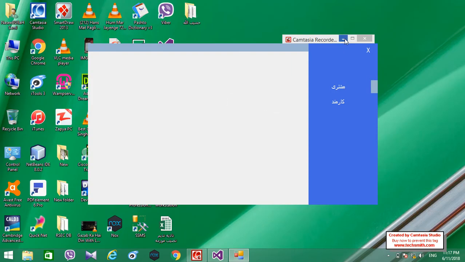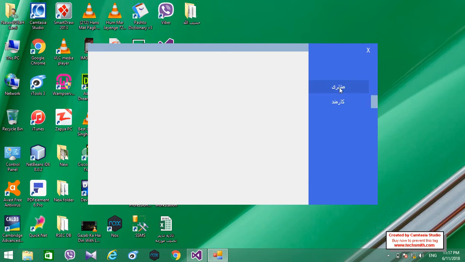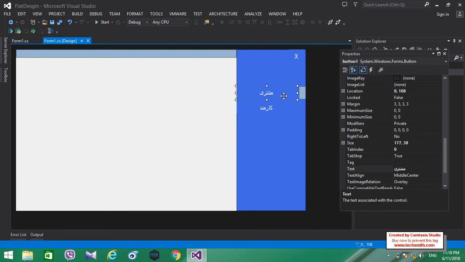So its application, look, it is working perfectly, but there is some space between this panel and this button. We will manage it. If we click this button, the application will be terminated. So we will move this letter there.